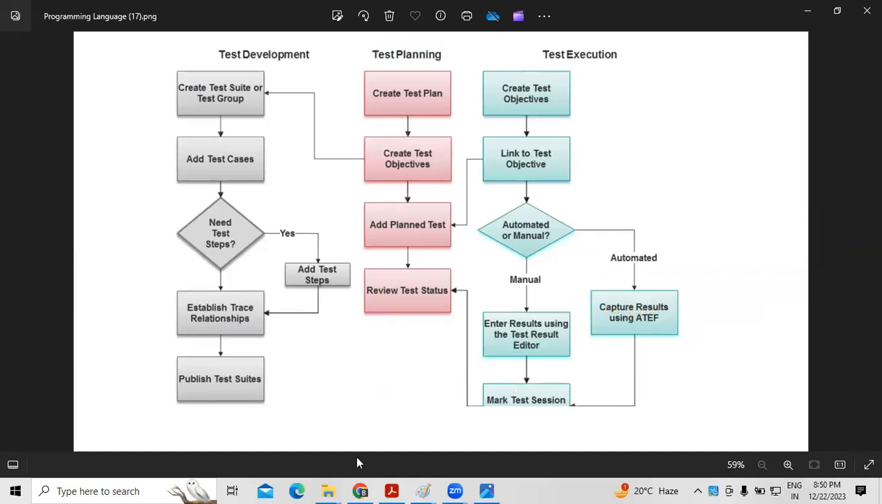When we talk about the creation of test objectives, the planning level and the execution level must both be the same. Whenever we add the planned tests, these objectives will be linked. So the test objectives at the planning level and at the test execution level must be the same. One has to understand this, because there will be a parallel connection between test planning and test execution. Now we have to review the status.